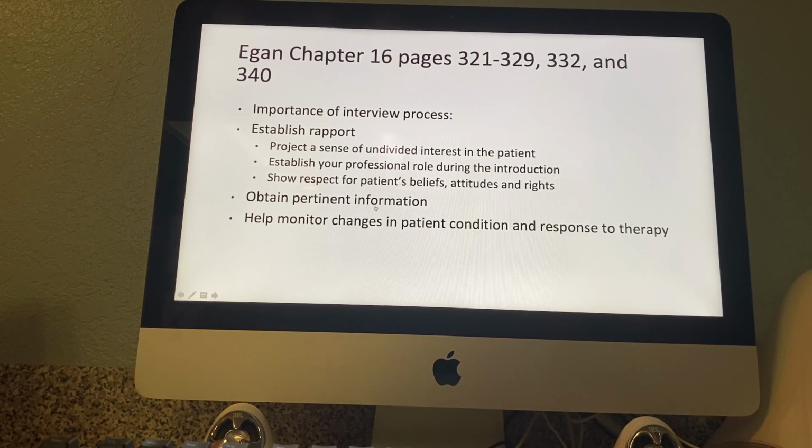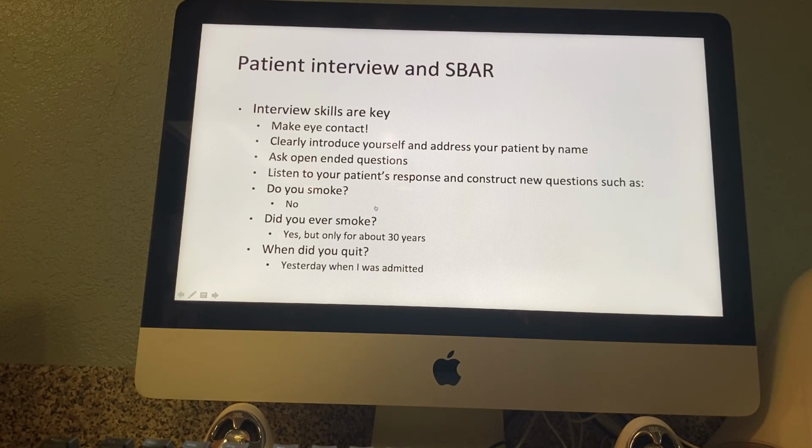Show respect for the patient's beliefs, attitudes, and rights. Sometimes the patients will be happy to see you, and other times they most definitely won't, but you have to show respect for however they're doing. You want to obtain the pertinent information from them and help monitor changes in the patient's condition and response to therapy. So that's just a little bit of a synopsis of some of this. Patient interview and SBAR, and this YouTube section is going to be dedicated mostly to SBAR, and we'll get into that in the next couple of slides.